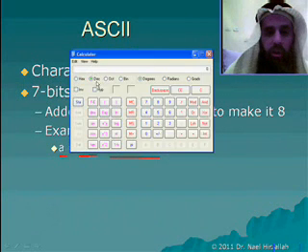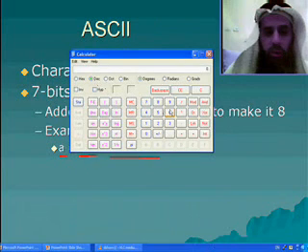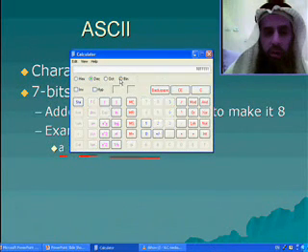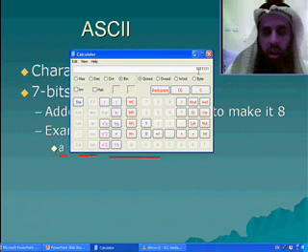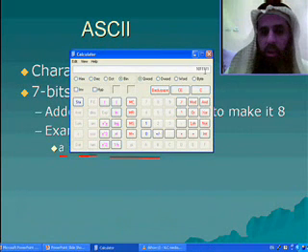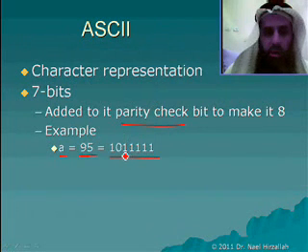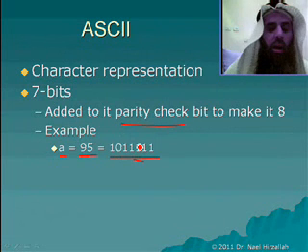We put 95 in the Microsoft calculator, and then we change it to binary. We get a 1, a 0, and then five 1s. All we need is to copy it and paste it here. Now, talking about the parity check, we have to count the number of ones in this.